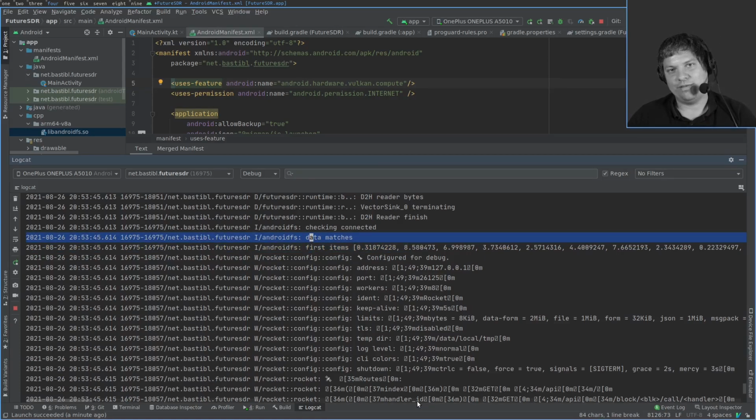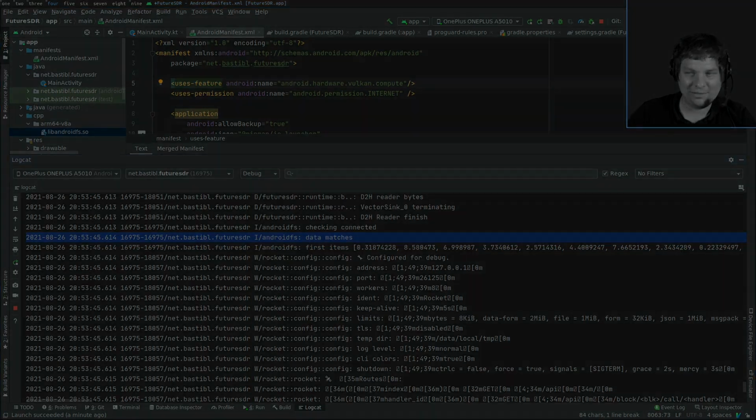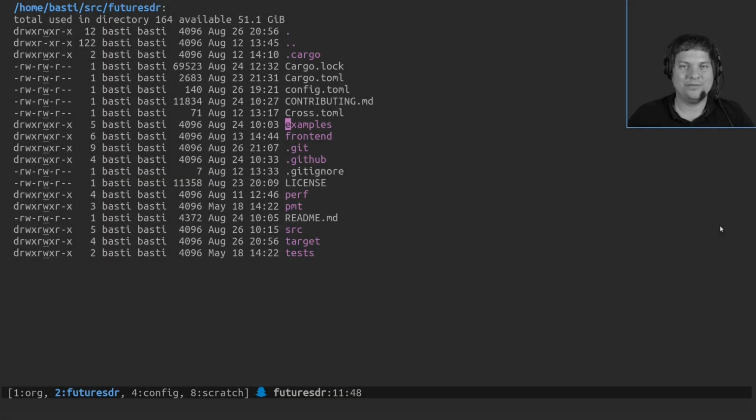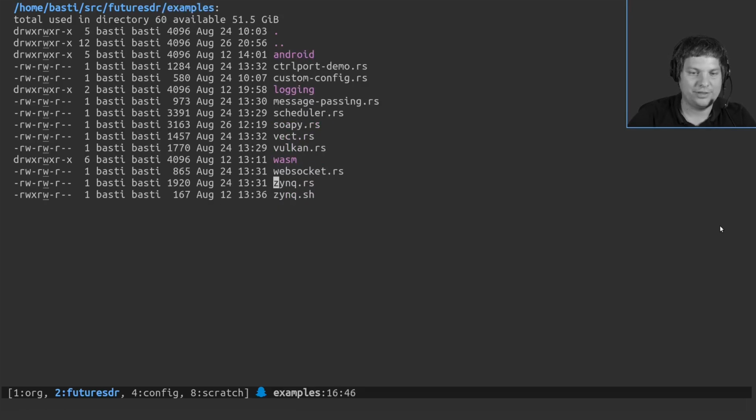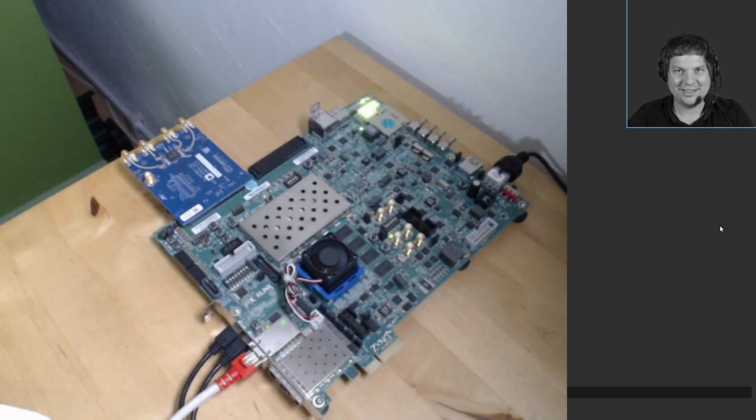So now we have a FutureSDR flow graph that uses the GPU, and it runs on my Linux PC. You can run it on Windows. I think also Raspberry Pi has a Vulkan API. My Android phone has a Vulkan API, and all of this is portable. I think it's pretty nice to see that this works. Yeah, that's for Android.